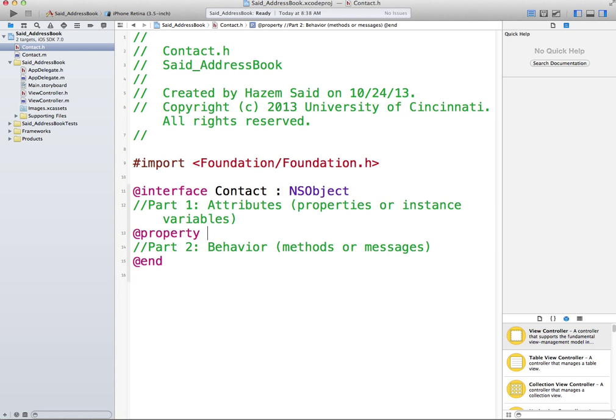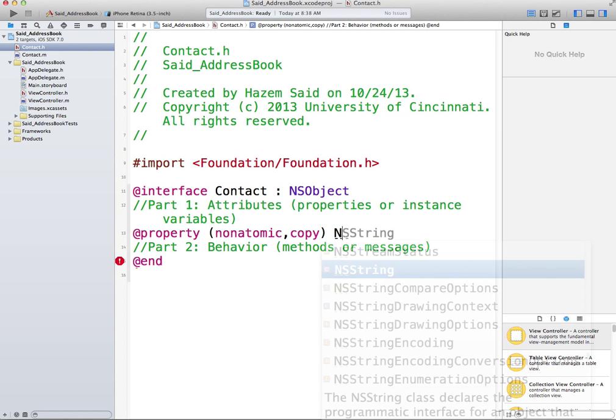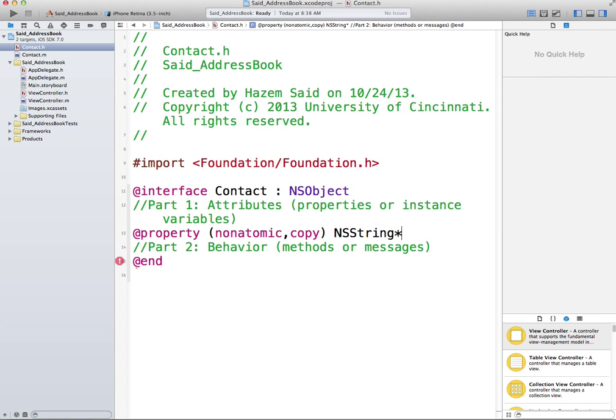So property, and then you need to give the property some attributes that describe how you want this property to behave in memory, or how you want this to be created in memory. This is beyond the scope of the class, but it is good knowledge for you to learn about these things. And then the type of the property, which is NSString, and then the name of the property, and we have firstName.